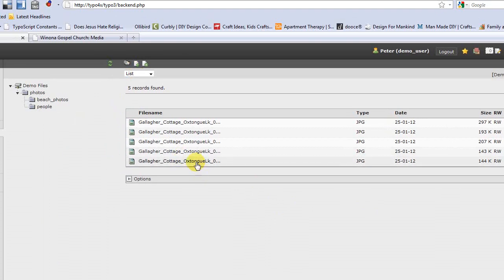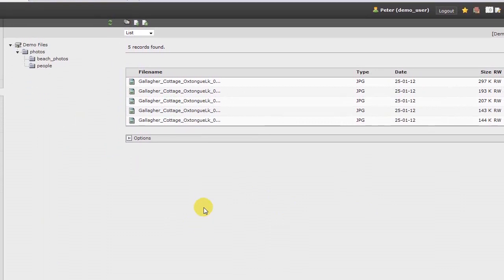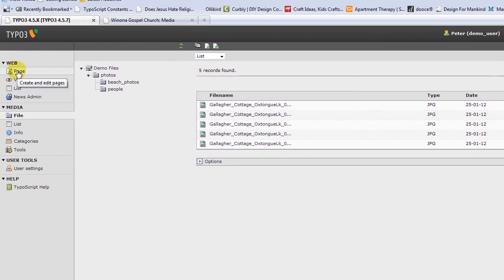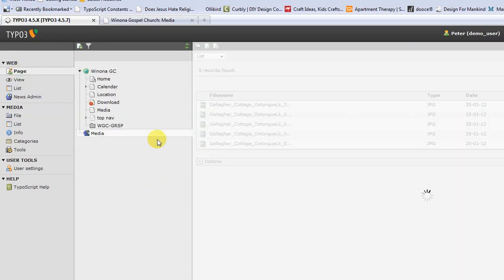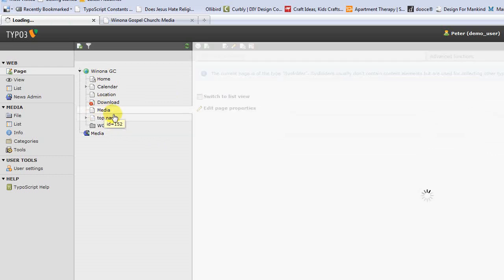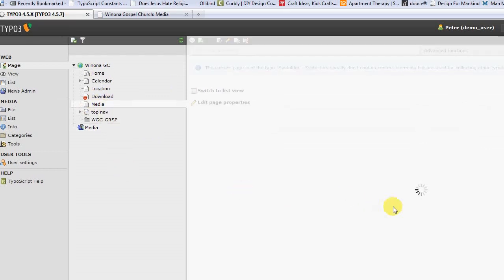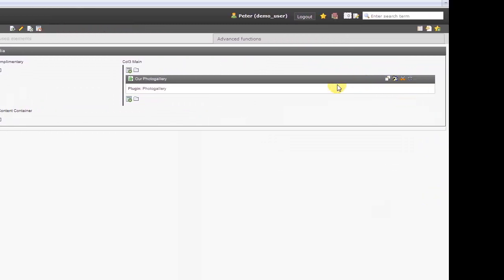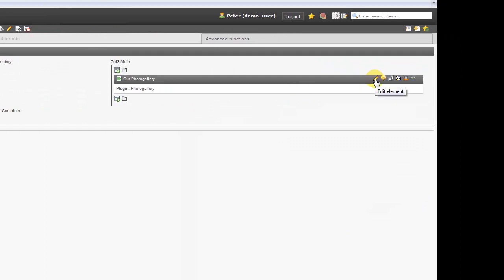The next thing that we need to do is to actually go and add the category to the Photogallery plugin so it knows to display it. And we do that using the page module. So we're going to click on page. And then we're going to click on our media page, which is where our Photogallery plugin has been added. Okay, and then we're going to edit our plugin. So we want to edit our Photogallery. We want to add our new category.